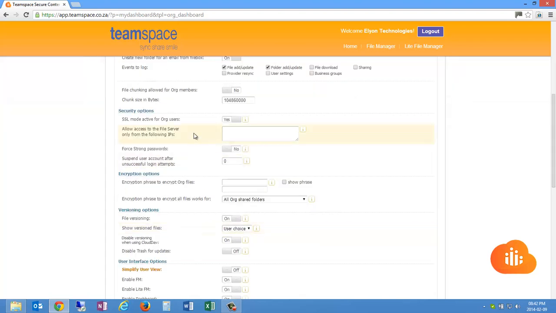SSL mode is really just saying, are you enforcing SSL across users? And in this case, I'm saying yes. This is quite handy, but very, very specific. If you'd like to restrict access to Teamspace from certain IPs, this is obviously much more applicable if you are running this on premise. This speaks for itself.